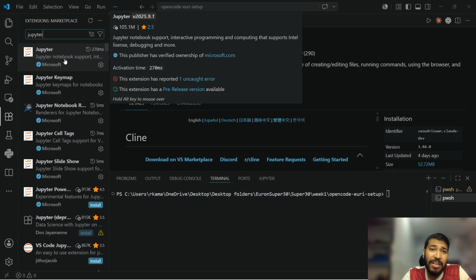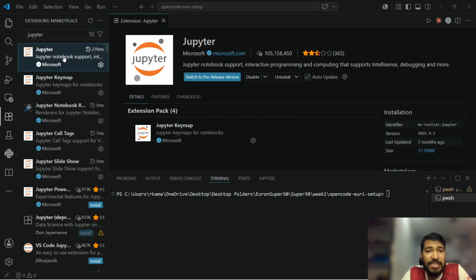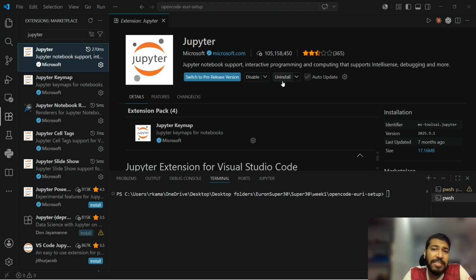You don't need to run your Conda environment and then launch the Jupyter notebook from there. Everything is available inside this editor, so that you can do the coding without any hindrance. So the Jupyter Notebook extension is one of the important plugins that you can install. I have already installed it, that's why it is showing uninstall. You can click on the install button, and believe me guys, it will install very quickly.